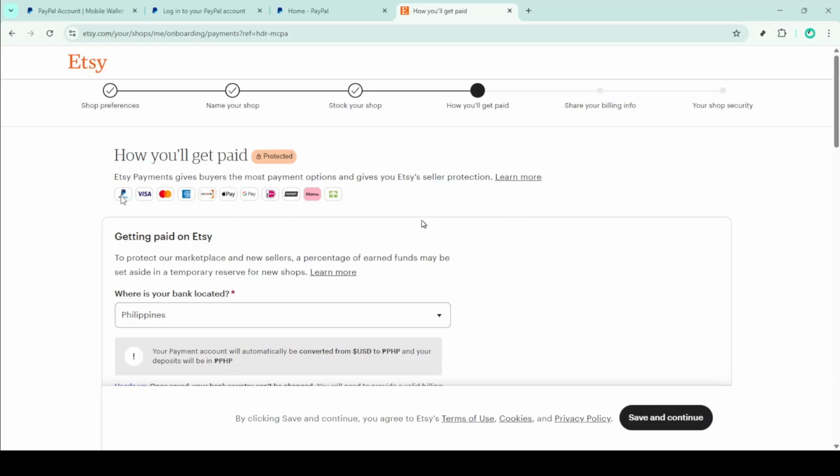After entering Shop Manager, locate Payment Settings. Within this section, find Payment Methods. This is critical because it determines how you receive payments. Stay aware of updates Etsy may make, as keeping your interface current helps manage your store efficiently.